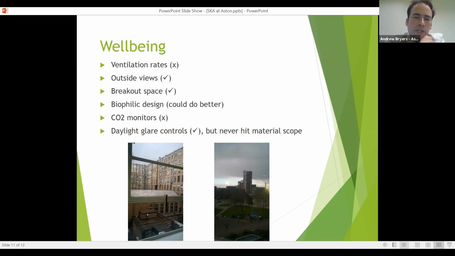We weren't really doing CO2 monitoring with BMS, we just started it, but now we have started putting that into any project and the SKA ones.